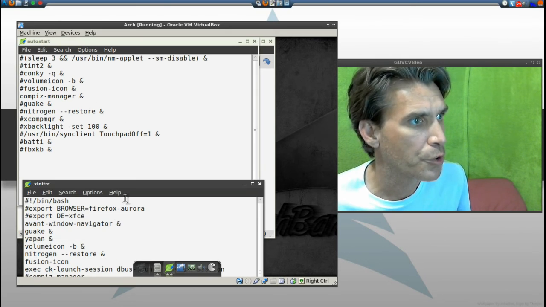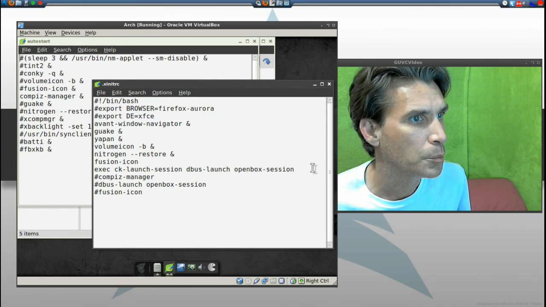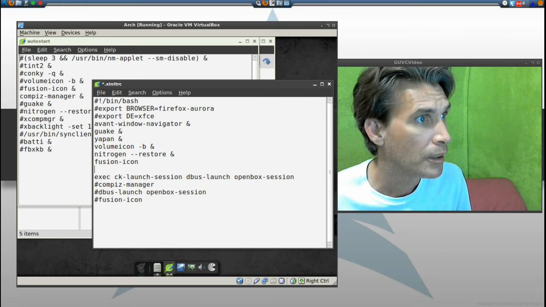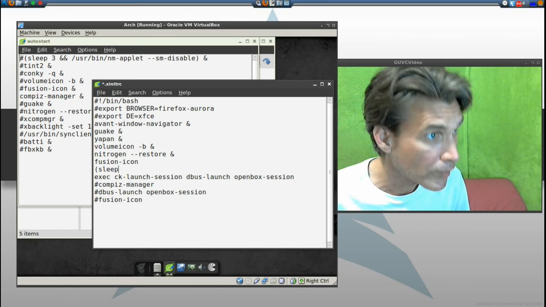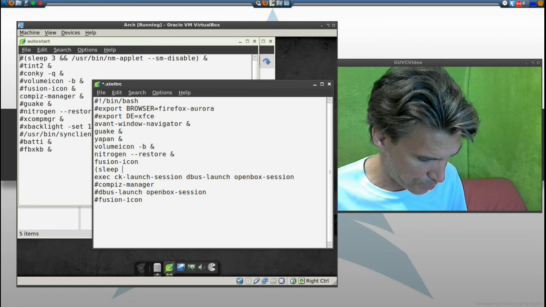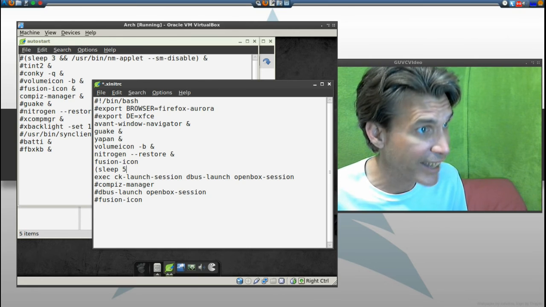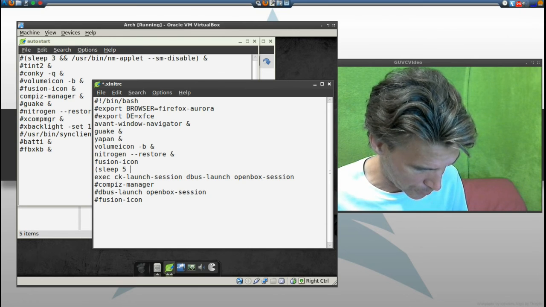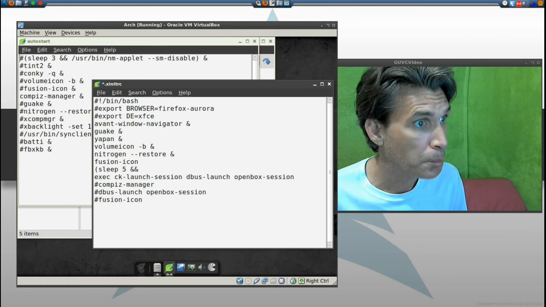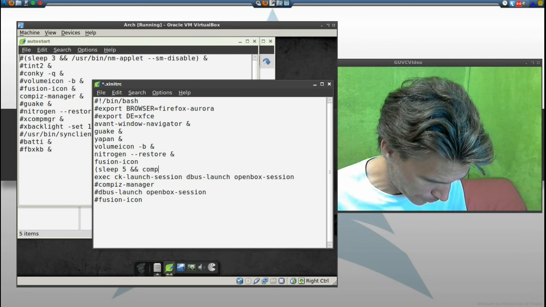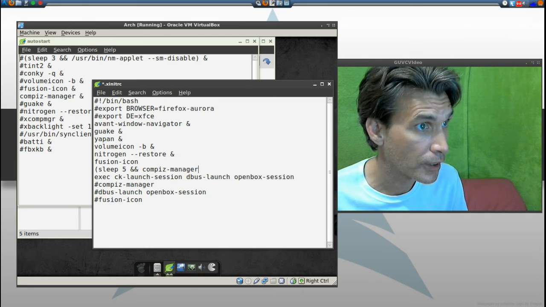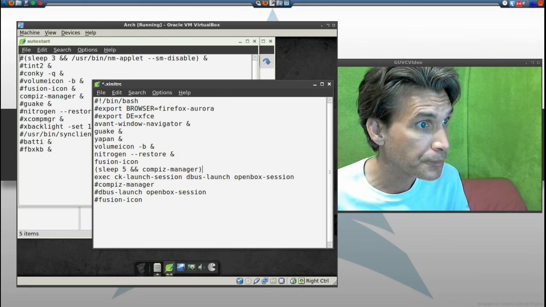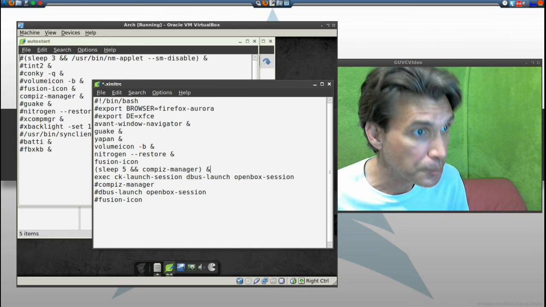So that's what I want to try and use. Let's put in brackets here, sleep, and let's give it a good little space here. Let's say 5, ampersand, ampersand, and let's try Compiz Manager. And then put an ampersand after that.